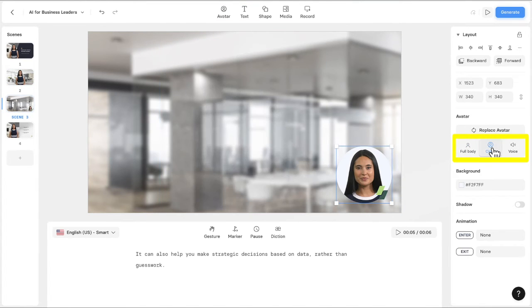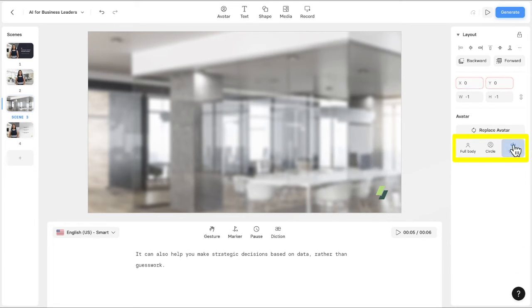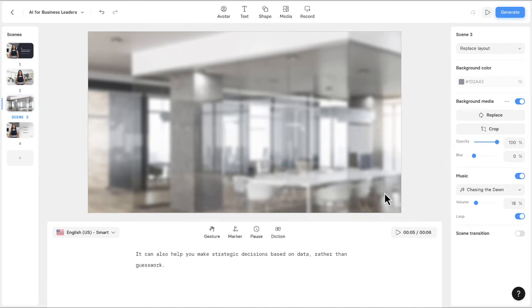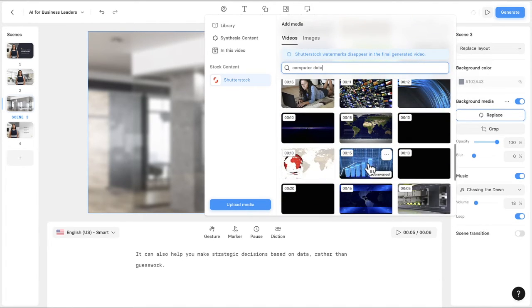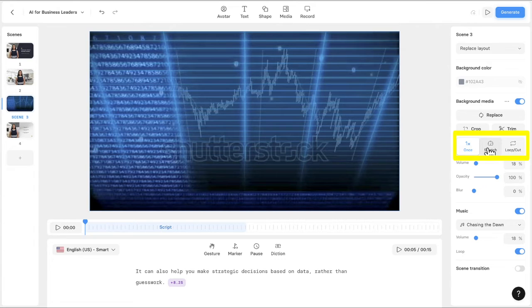I can change her to display in a circle, or I could hide her completely by clicking Voice. I'm going to delete the logo and change the background to a Shutterstock video that illustrates the point that she's making about data. If your audio is longer than the video, you can click Stretch so the video plays more slowly. You can also have the video play only one time or choose a loop cut.